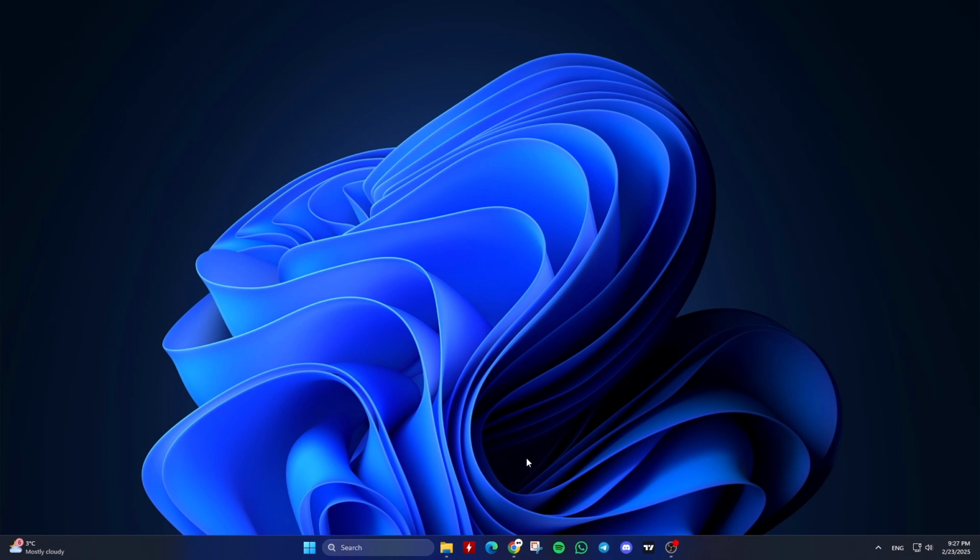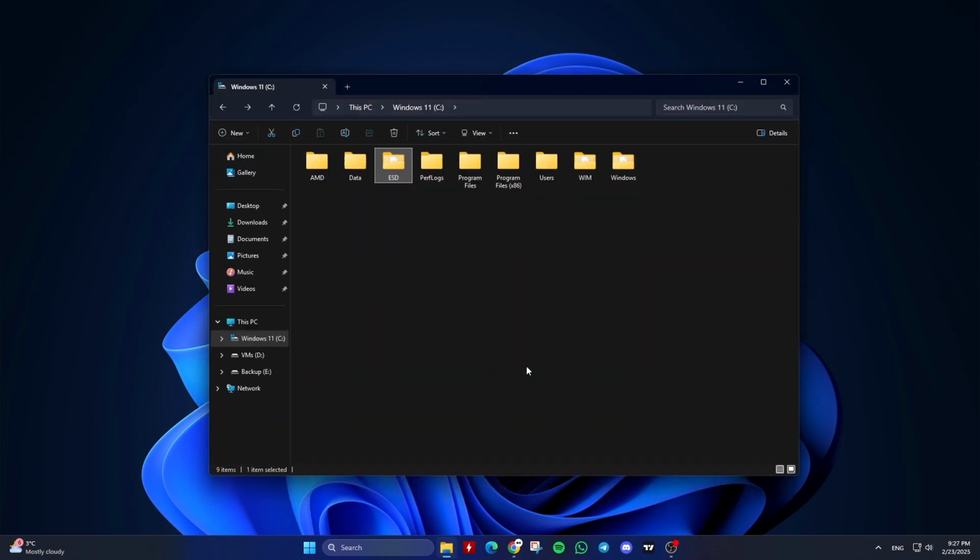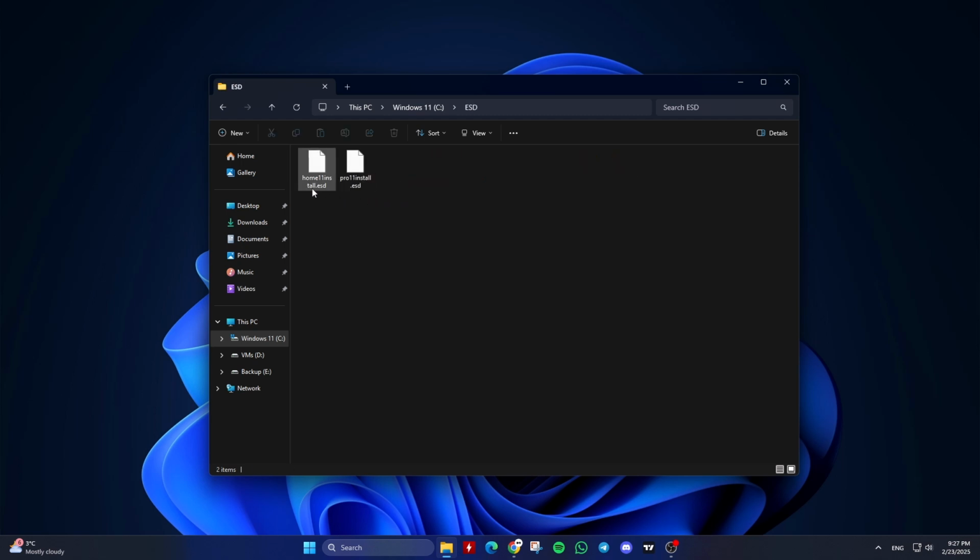To merge different Windows editions into a single install.esd file, you can use the Deployment Imaging Service and Management tool, DISM. Here's a step-by-step guide on how to do it. Prepare the environment. Create a working directory. For example, create an ESD folder inside the C drive. Copy the Windows editions needed, for example, Home 11 install.esd and Pro 11 install.esd files, to this directory.